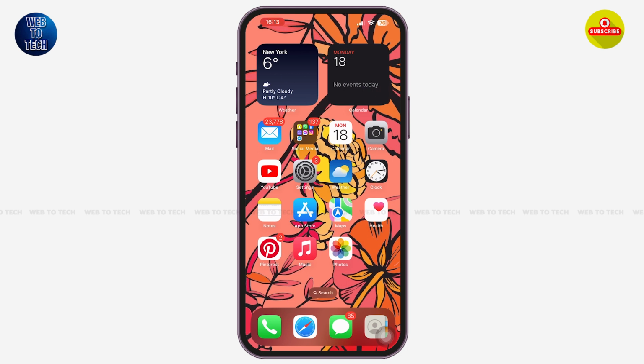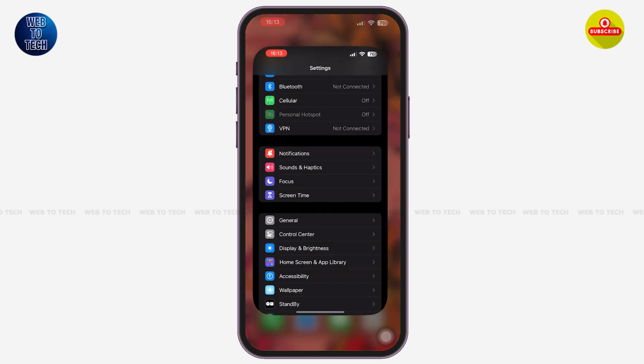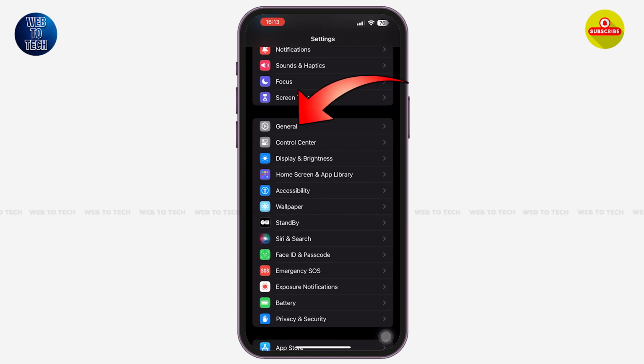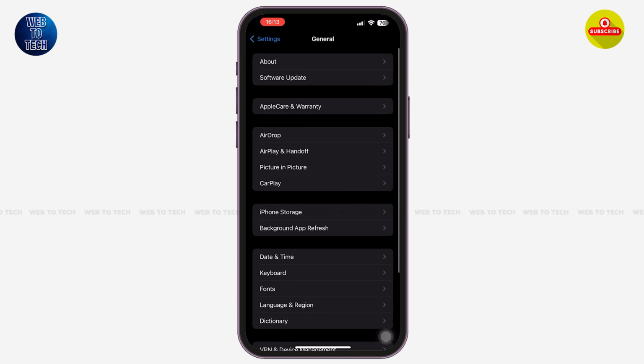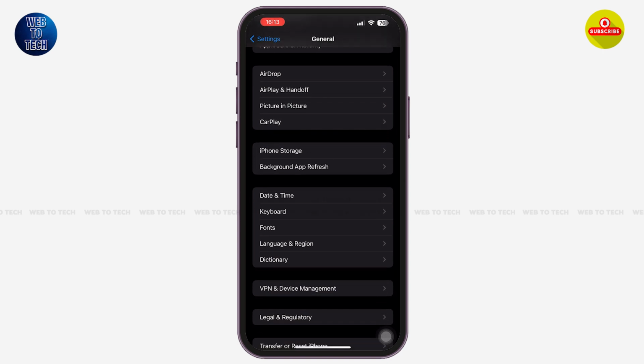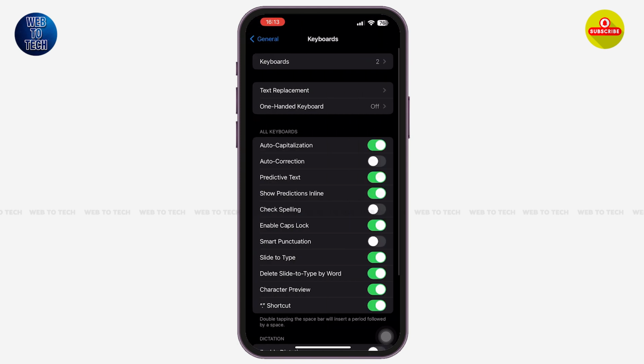So first of all, launch Settings on your iPhone. Now once you are here, scroll down below and tap on the option of General right here. Now with that, you scroll down below again and you'll see the option of Keyboard. So tap on that option. With that, you'll come across this page.